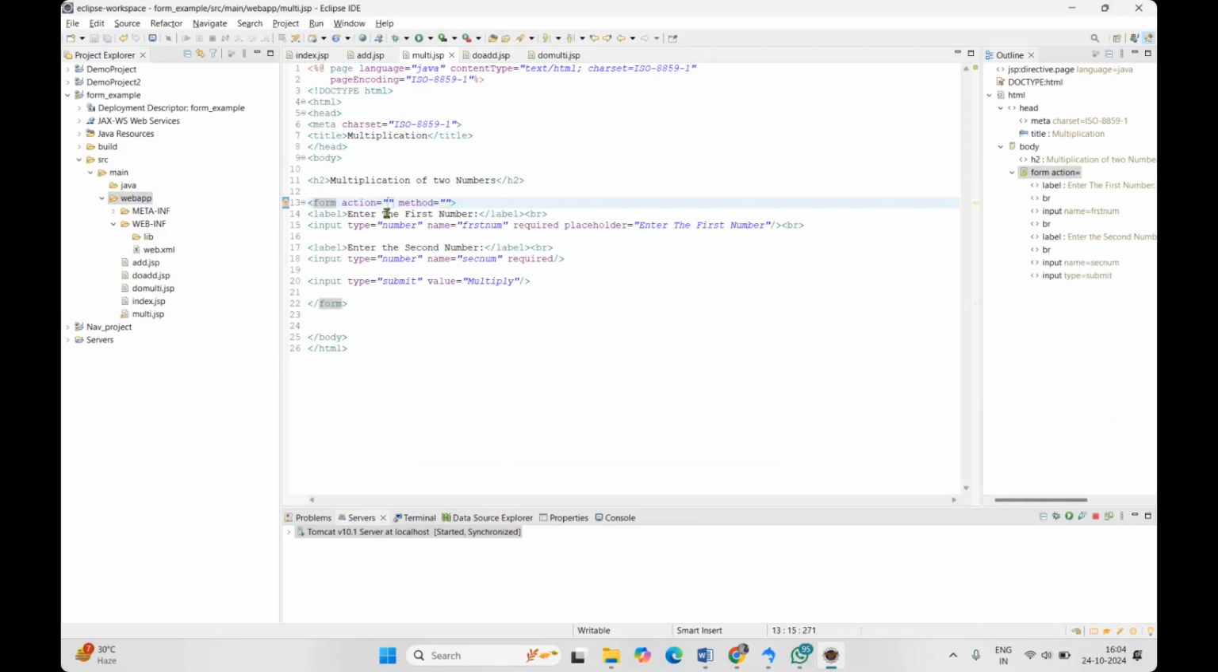When the user clicks on the multiply button, the multi.jsp page will appear, and he will enter the data in our input box. And when he clicks on the multiply button, the form will send the data to the doMultiply.jsp page, because we have given the address of doMultiply.jsp in our action attribute. And here we are going to take the method as post. I am saving it, and I am going to the doMultiply page.